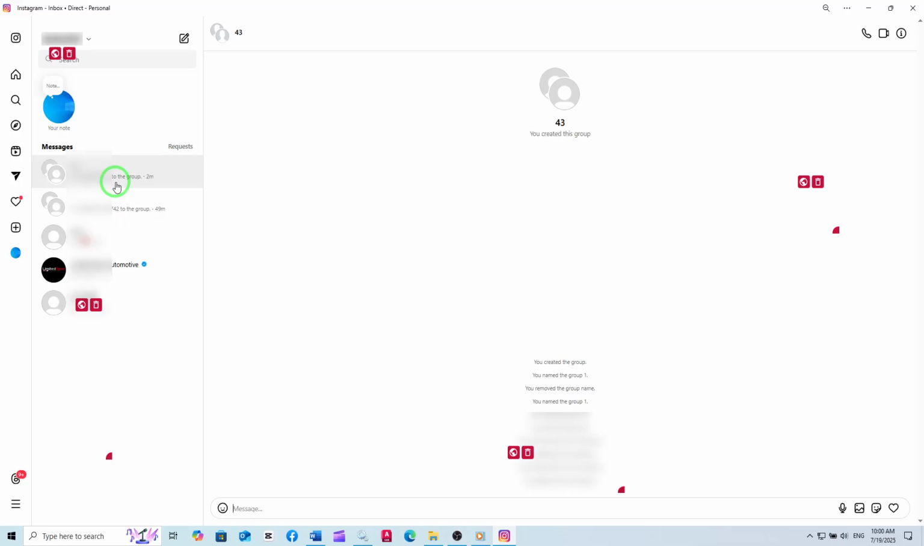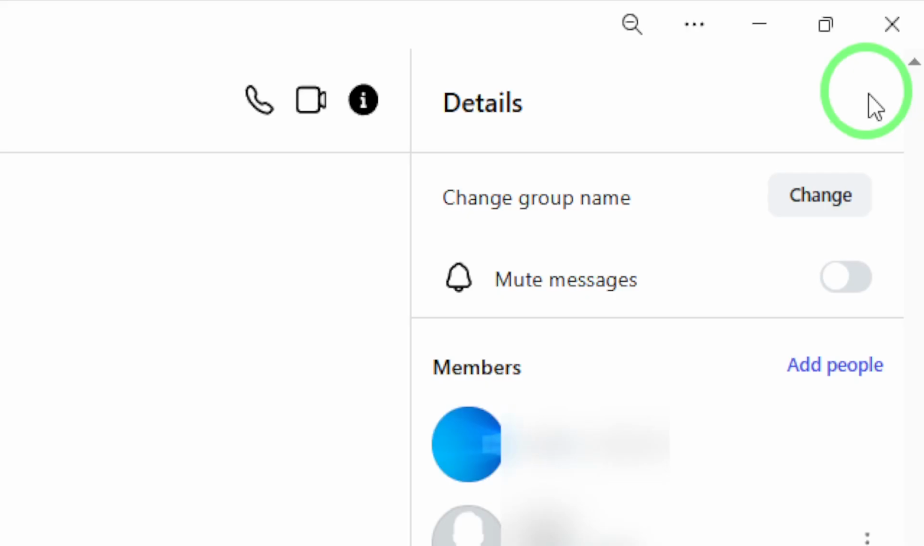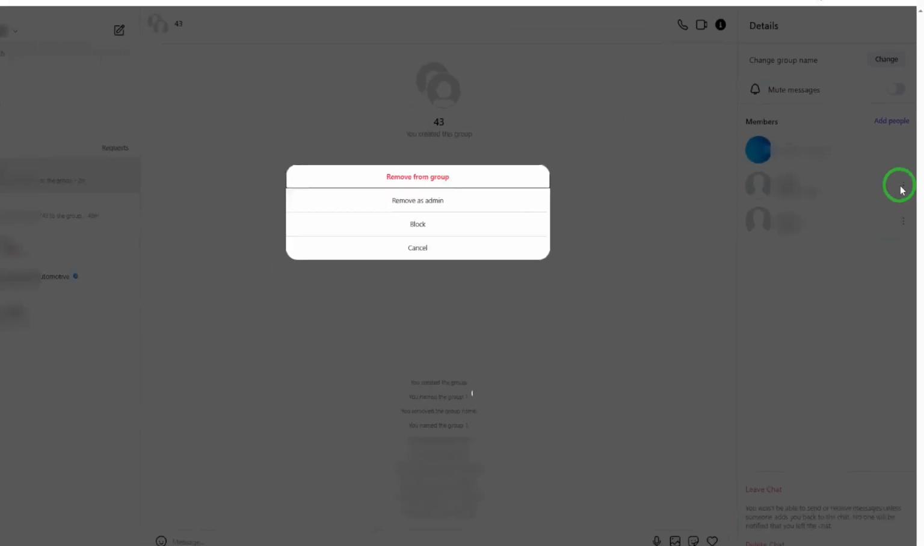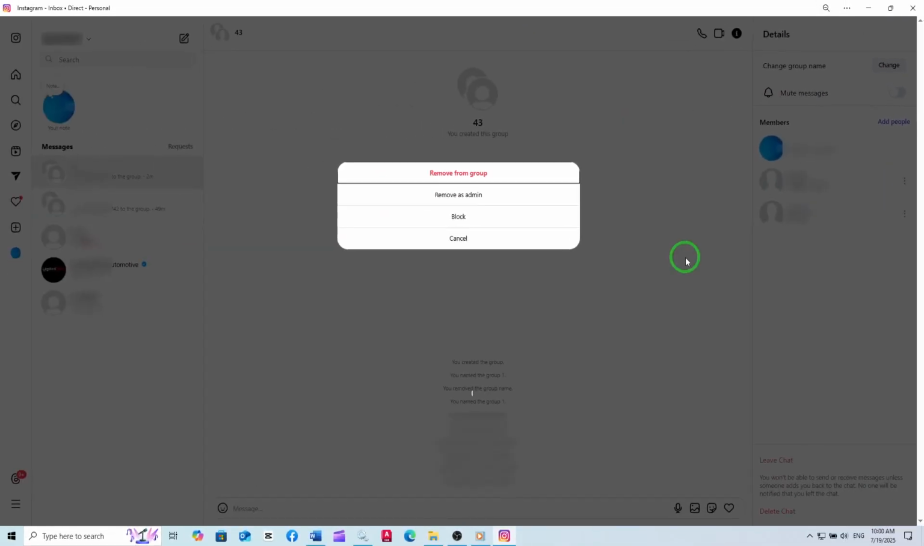Once you're inside the group chat, look for the small info icon at the top right corner of the chat window. Clicking this icon will open up all the group details, including the list of members and admins. Now, scroll down until you see the list of group members. Admins will usually have a small badge or label next to their names. Find the admin you want to remove.